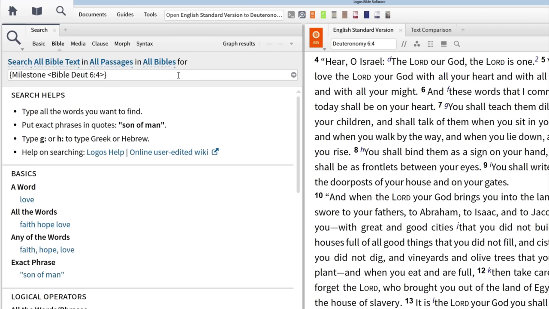With this command, we're running what is called a milestone text search. With milestone searches like this, Logos will search the text of Deuteronomy 6:4 in any Bible or commentary. In this case, we're going to look for this text in all the Bibles we own. Now let's run our search.